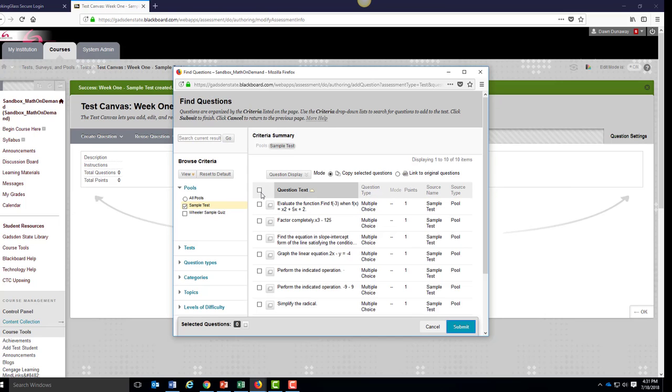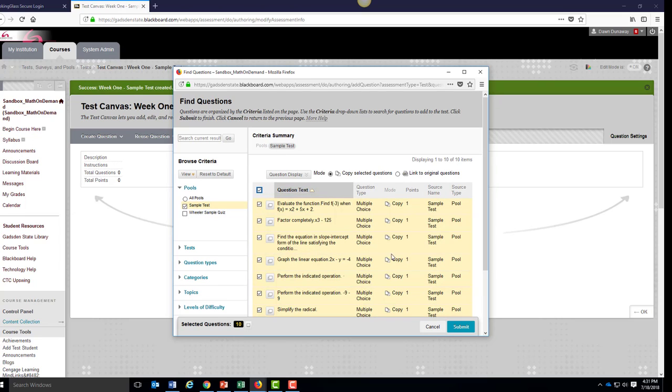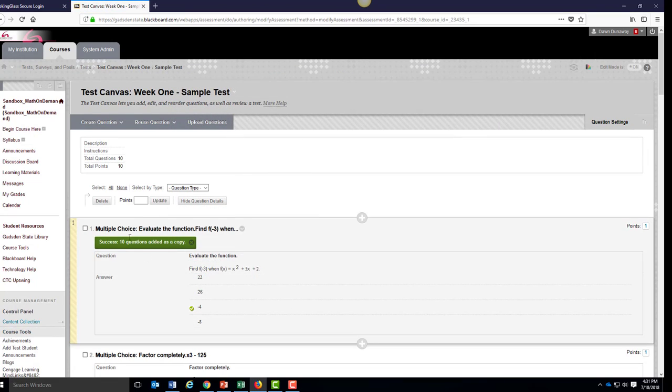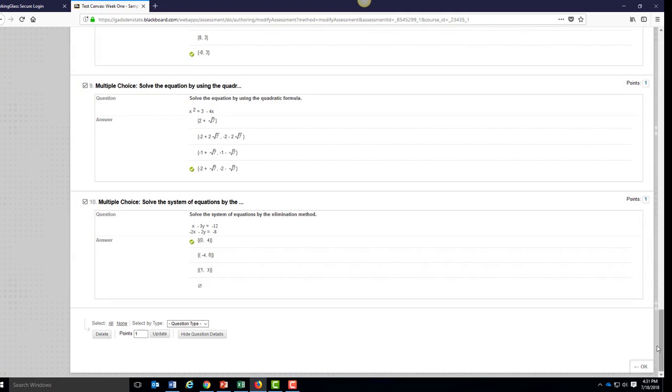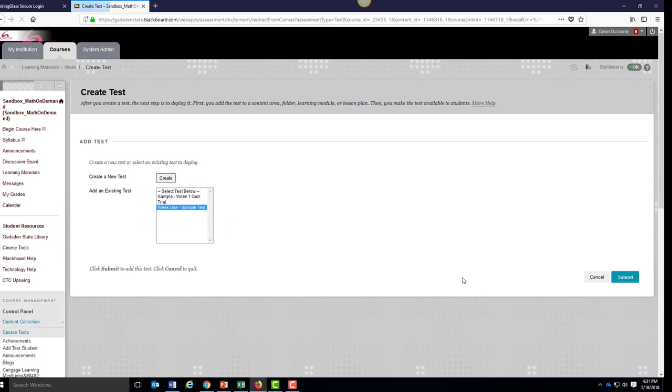Oops. First you gotta tell it which ones you want. You can choose all of them by clicking the box at the top, or you can individually choose which questions to include and submit. Assign a point value. Let's say that they're 1 point each, so maybe it's a 10-point quiz. And scroll down to the end, click OK, and submit.